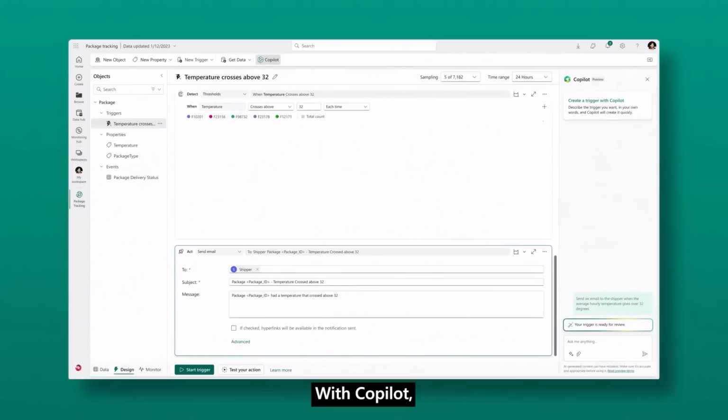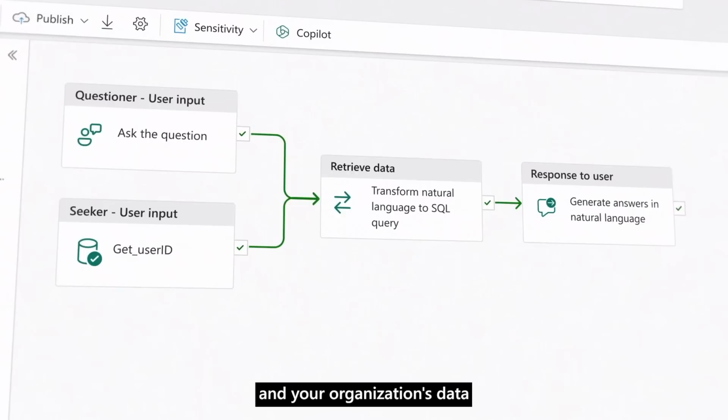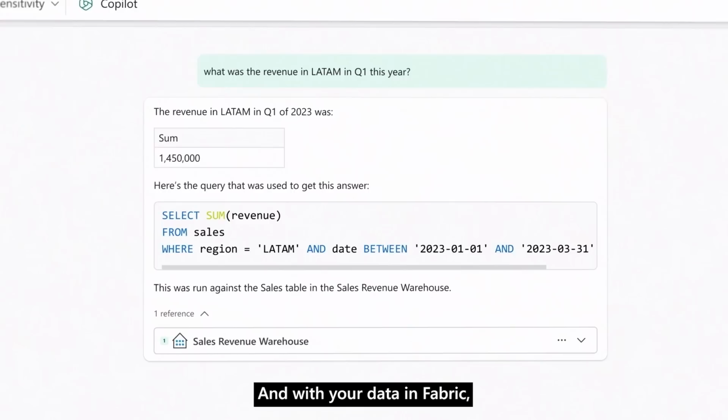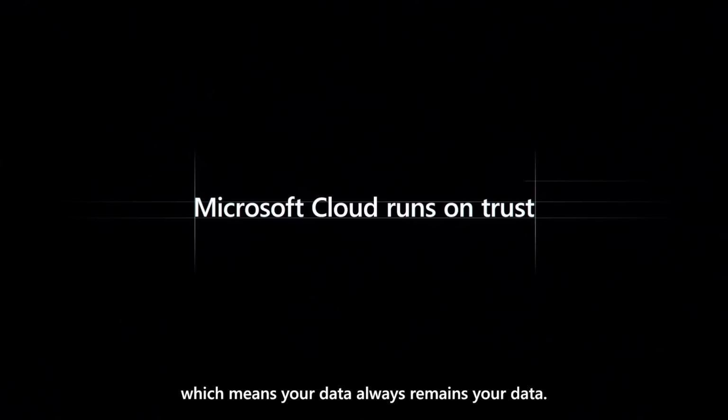With Copilot, you can turn insight into action with triggers that monitor your data and notify users. You can even create your own custom natural language experiences that combine Azure OpenAI models and your organization's data and easily publish your creations as plugins. And with your data in Fabric, Copilot provides insights and answers everywhere work gets done. Most importantly, Microsoft Cloud runs on trust, which means your data always remains your data. Bring your data into the era of AI with Microsoft Fabric.